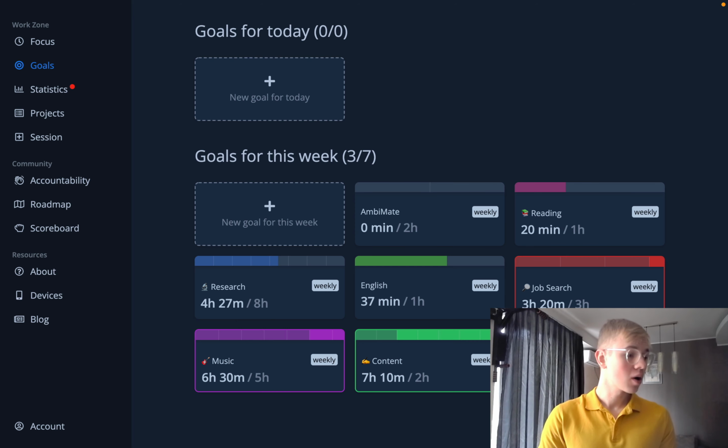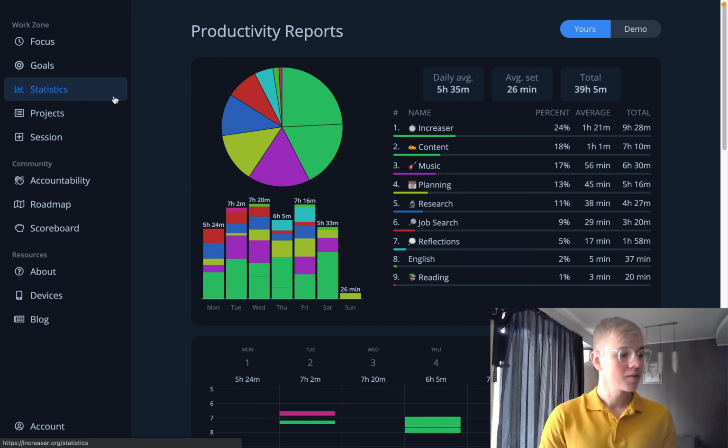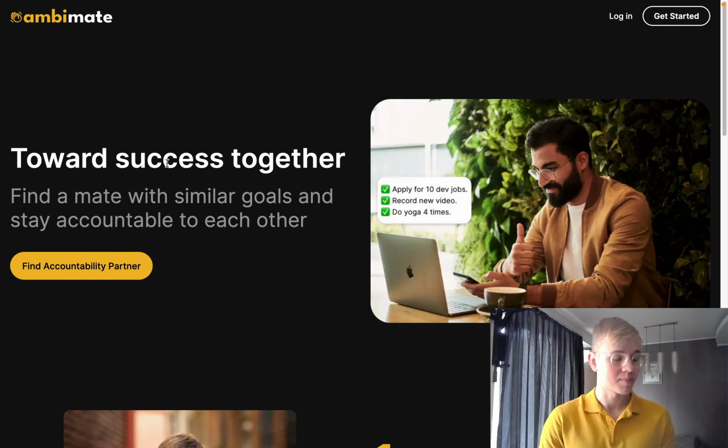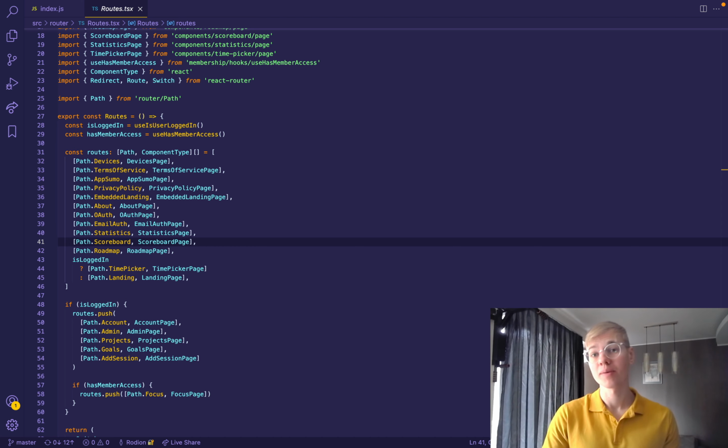Let's jump in. The most obvious example of links is this sidebar. Some items lead to internal pages, for example, the statistics page, and some of those lead to an external resource. So for example, if you click on accountability, it would bring us to a separate website. Increaser.org doesn't have complicated URLs, so every page has the form of domain name / the name of the page. But the approach that we have here could be extended to more complicated use cases.